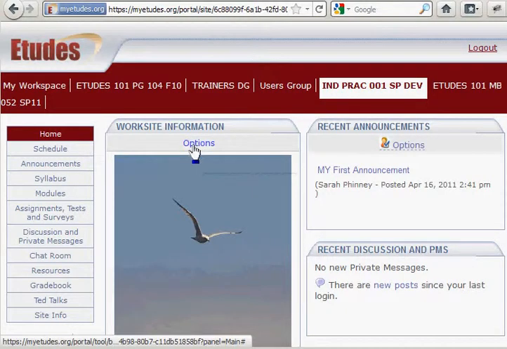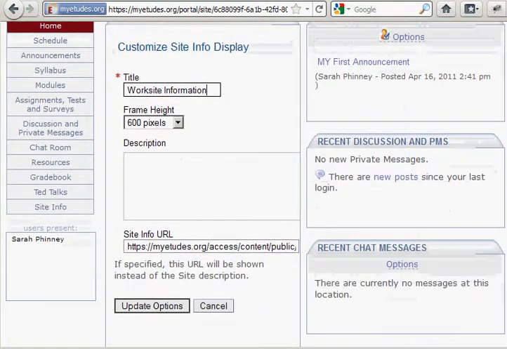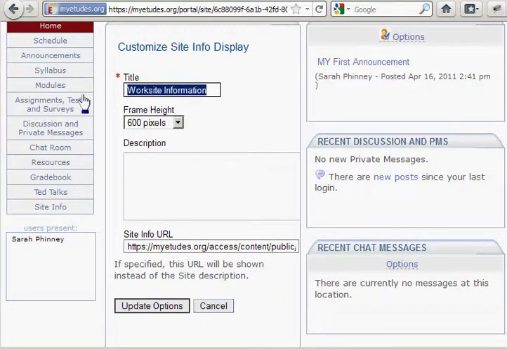So let's start out by looking at this worksite information box and see what you can modify here. So notice there's an options button or link here at the top of most of these. That's what you'll want to click on to get to a place where you can modify that box. So this one, when we go into the options, we can change the title here. You could put the title of your course, or you could put whatever you want there.